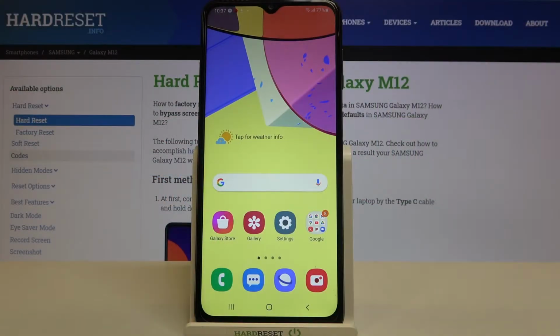Hi everyone, here we've got Samsung Galaxy M12 and let me share with you how to block a number on this device. So actually we can do it using two different ways, and the very first one is using directly our contact list and the second is using dialer settings. Of course I will show you both.